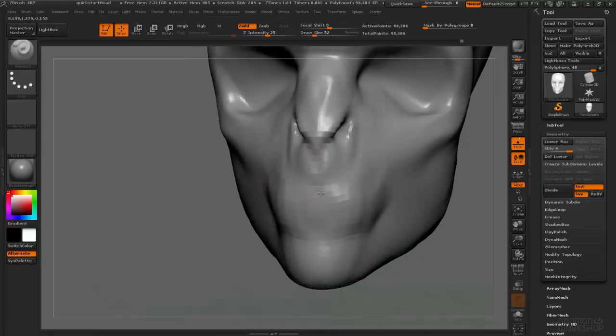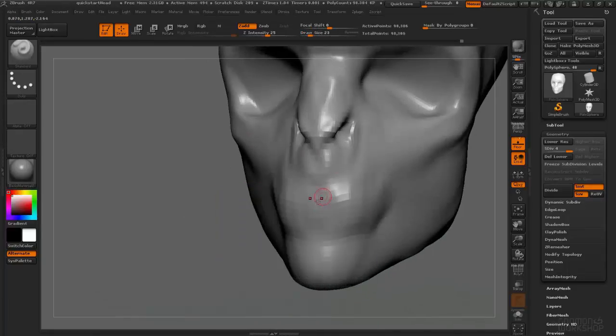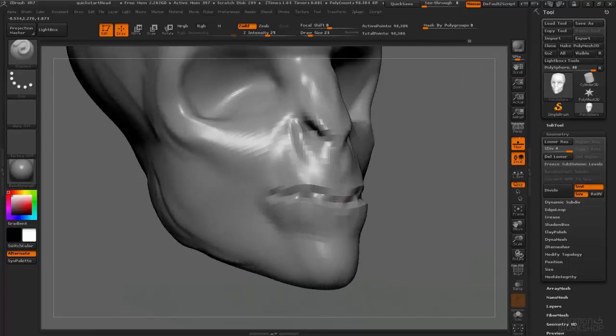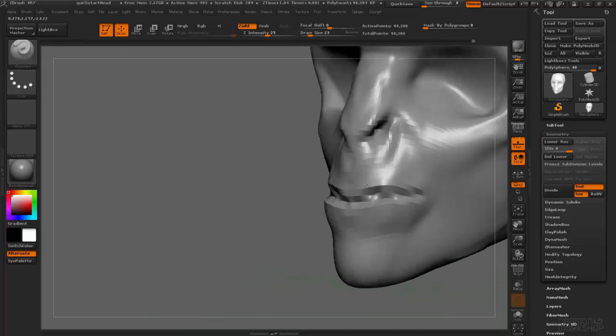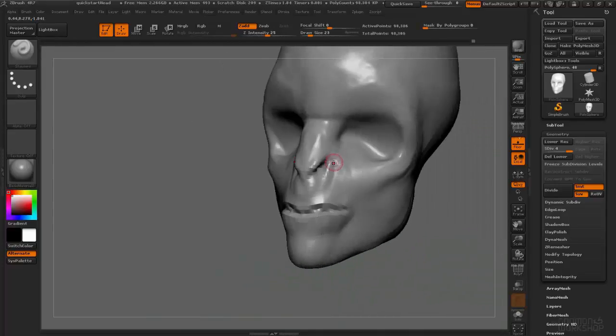Maybe I want to come in here and create some lips. So I'll just start to carve out the shape between the lips. And you can see that it's actually still a little bit too jagged. I don't have enough detail in the mouth area to make the shapes that I want to make. So I'm going to add another subdivision level.